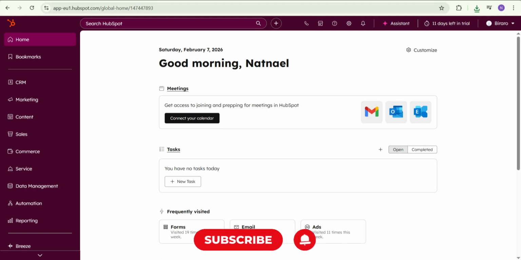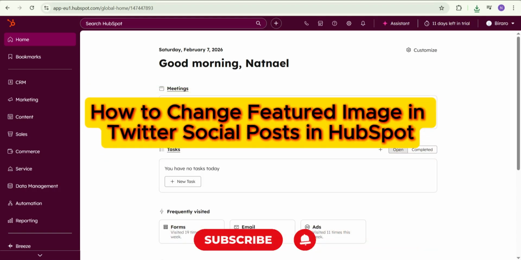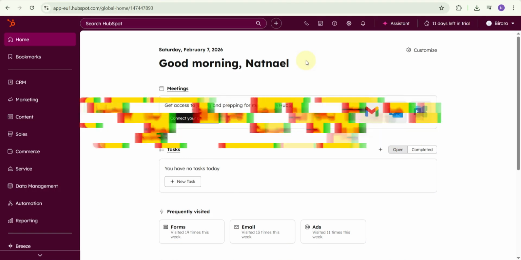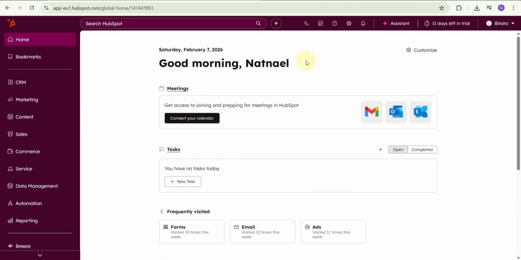In this video, I'll show you how to change the featured image and preview for a Twitter X social post in HubSpot. This is useful when you want to control how your link looks before publishing it. First, log into your HubSpot account.